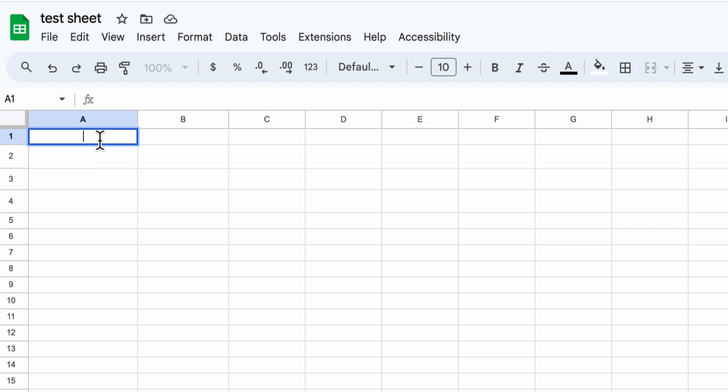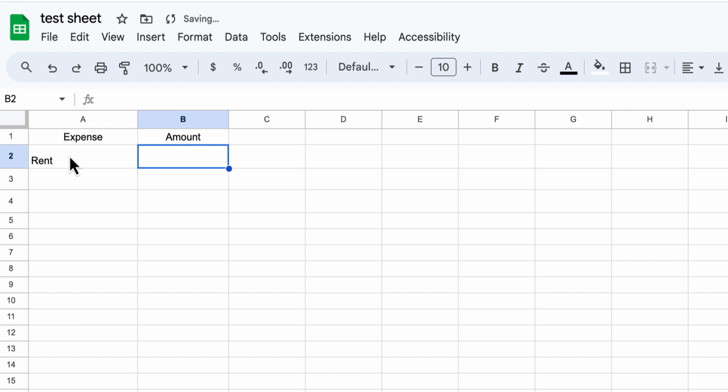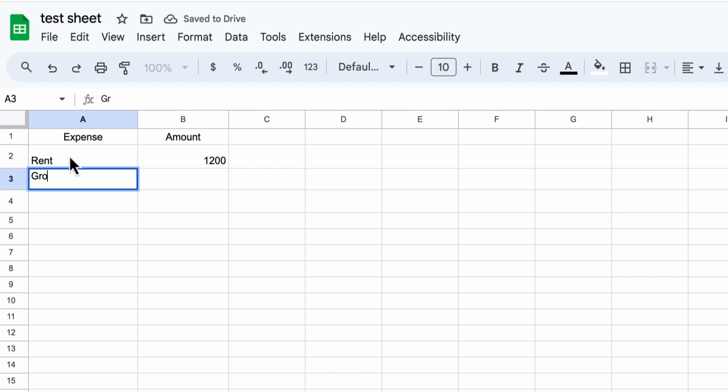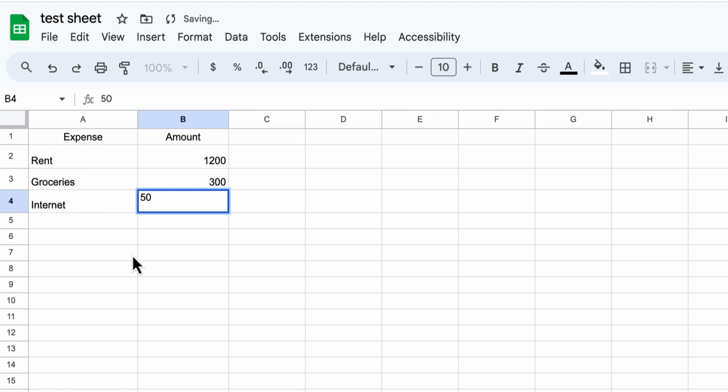And at the top, let's see, what is this called? Let's call it an expense. And let's say this is the amount that we need to pay. And the first item is going to be our rent. Maybe that's $1,200. I need to buy groceries, and that is $300. And let's see, I need to pay for my internet, and that's $50.